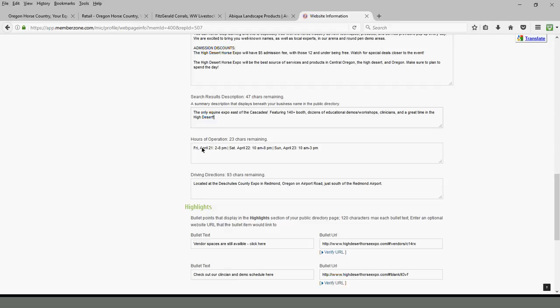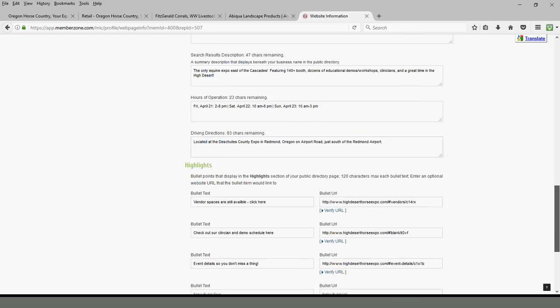Hours of operation, you could actually put your Monday through Friday 8 to 5, or you could say by appointment only. Driving directions are very important if you are a farm that might be a little more difficult to find. Put information in that, like you go 3/4 of a mile past the last stop sign and take a right at the blue fence or something like that. This is not the actual address. This is any description that will help people find your physical business.